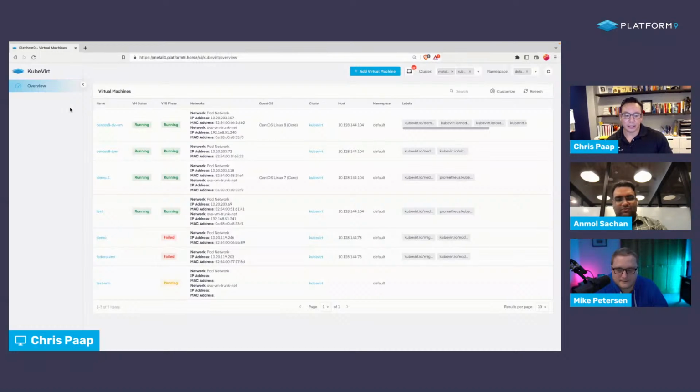KubeVirt has a lot of contributors to it. And so it's essentially you're running a VM in a pod in Kubernetes. So you're taking advantage of being able to manage it using Kubernetes management tools, and also the single pane of glass environment. And you're able to run a VM next to a container. It's not a bolt-on.